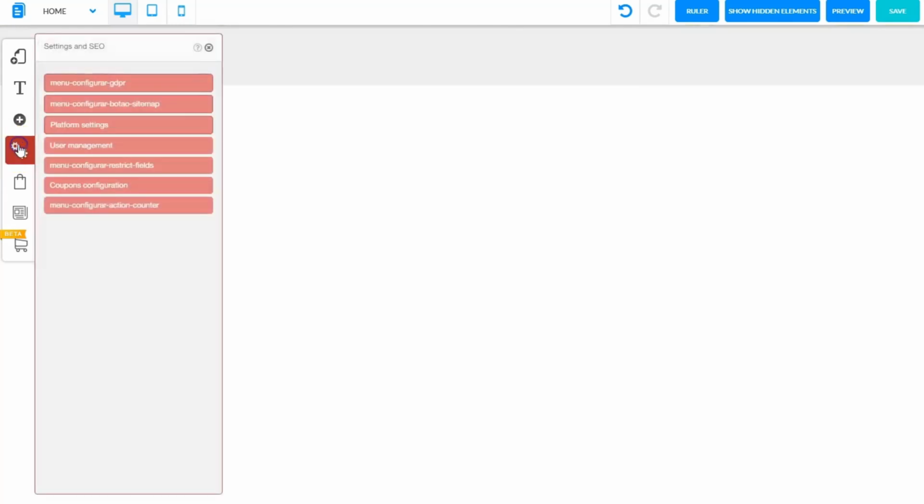Here on this gear, the double gears here, you're going to find all the settings and SEO right down in here, and we'll definitely talk more about that. Just to give you an idea, this is for GDPR. You can generate a sitemap. Here's where you actually customize the platform settings for this website. Here's where you manage the users for your website. And here is a restricted fields management. This is if you have membership sites or restricted pages and how you're going to manage those fields.